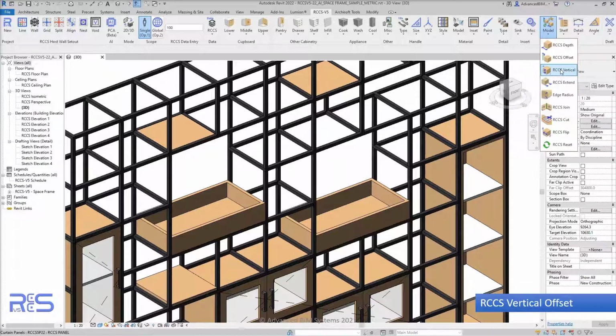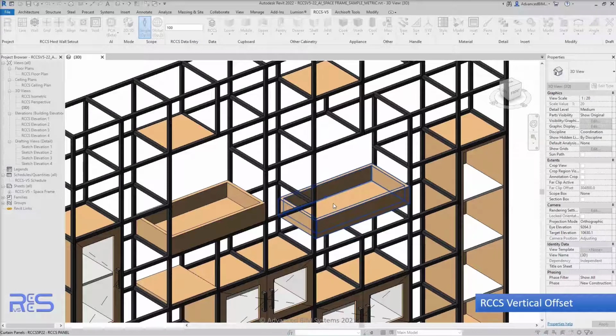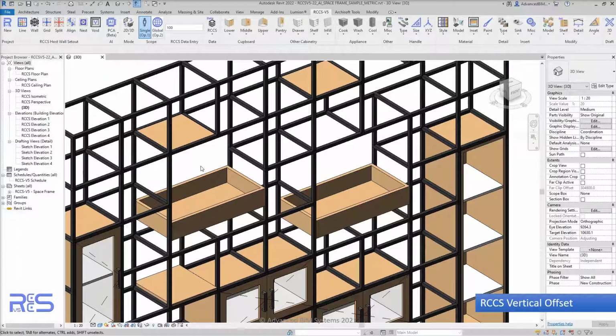In this case, we're taking care of vertical offsets to allow us to take individual components in the space frame and move them vertically within their panel.